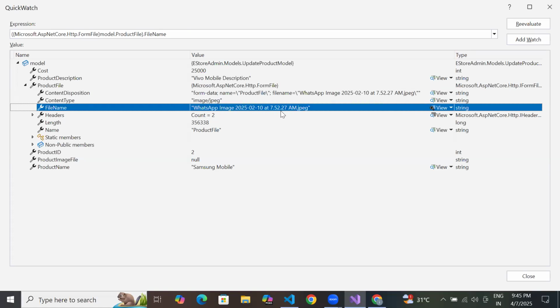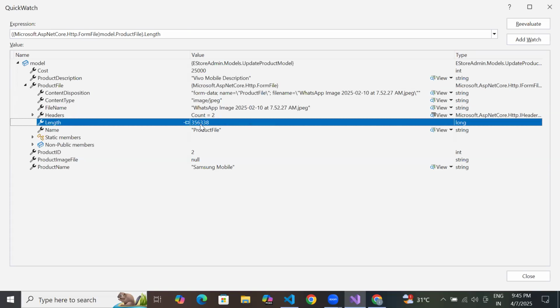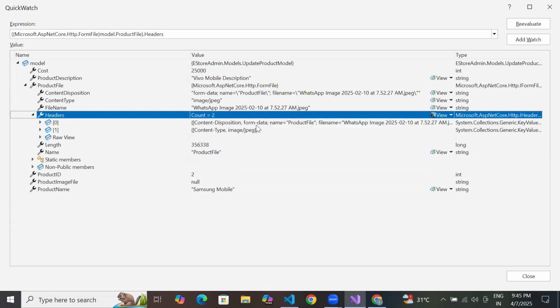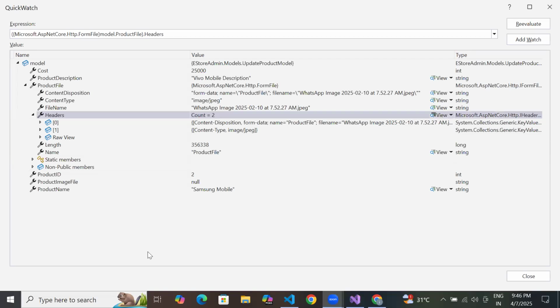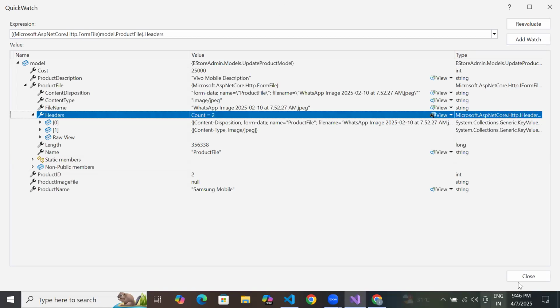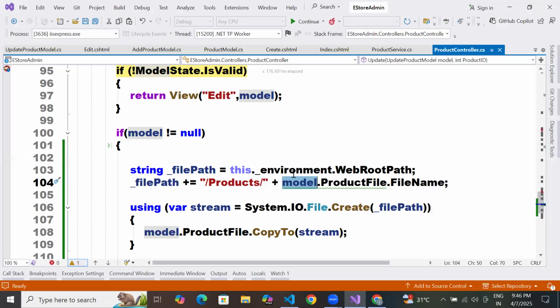File name is WhatsApp image. Length of the content, blob storage is this one. In the header, you see there are two things passing. One is content type is image. Content form data is product file. You understand? So all these things will come through IFormFile. Clear? So that is how you are going to collect the data.